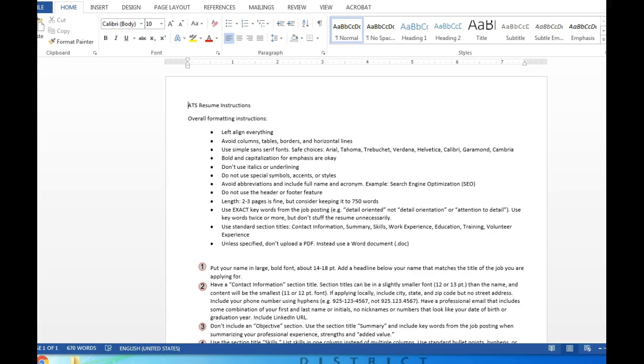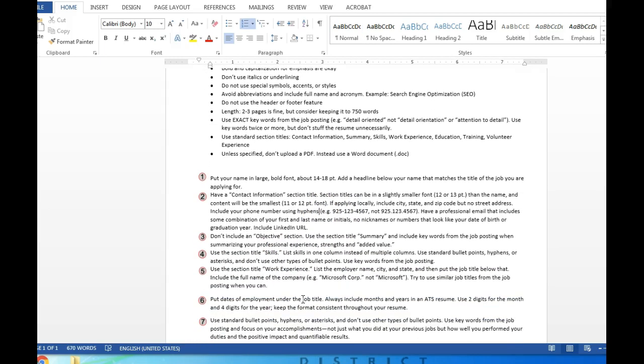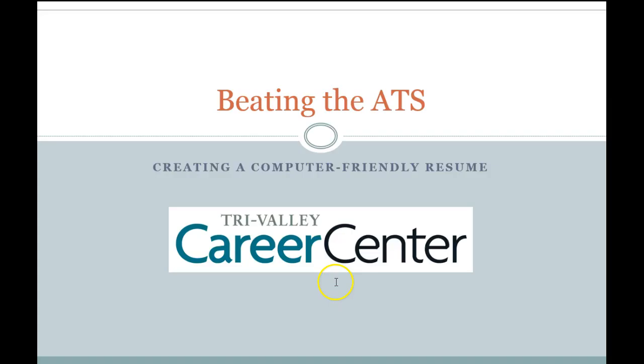and instructions on the back, which show you what are some special instructions for each of those sections.